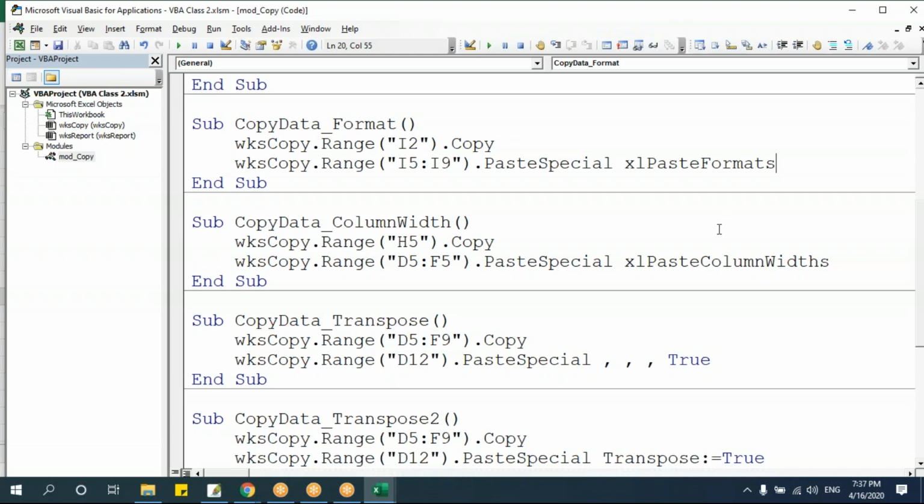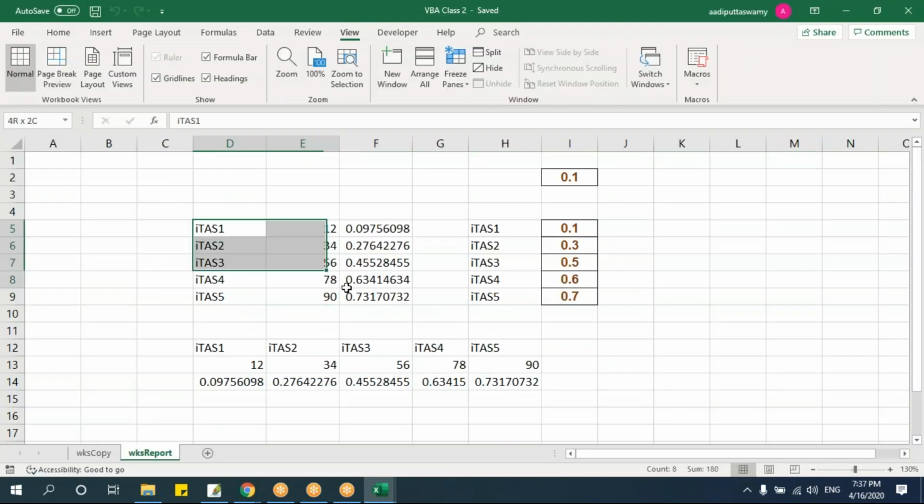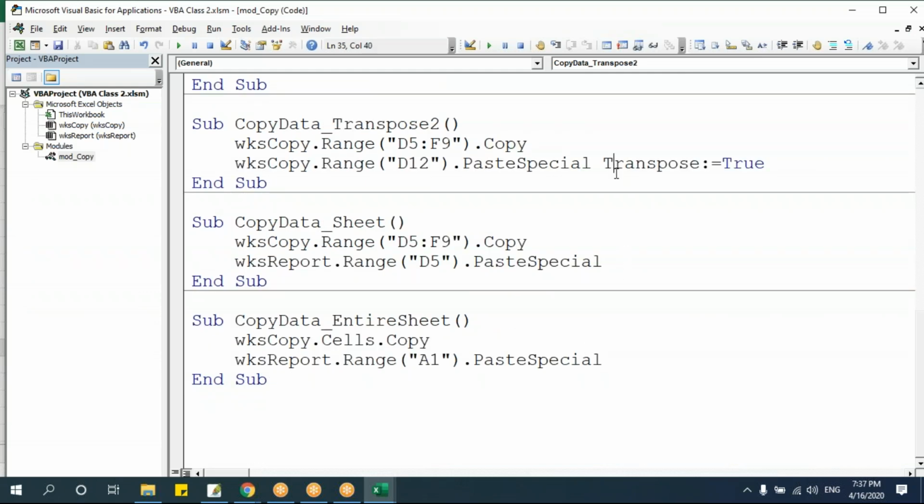Okay, if I'm doing this paste formats along with transpose, what will happen? It will copy like this, and it'll just paste only the formats on this table. It'll just paste only the format. Here we are trying to copy and paste the values. Usually transpose is done for values, not for any formats. Any other doubt? Thank you, sir.